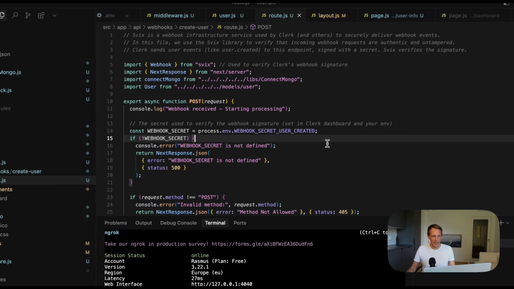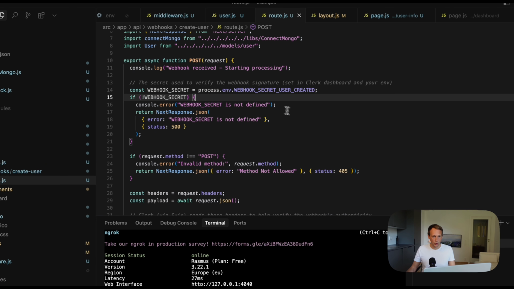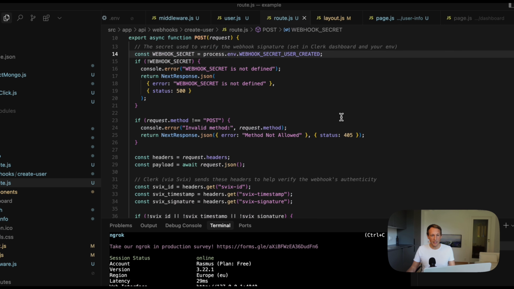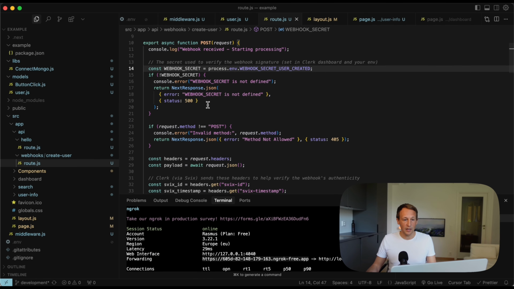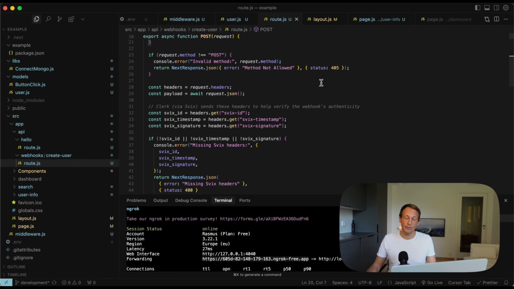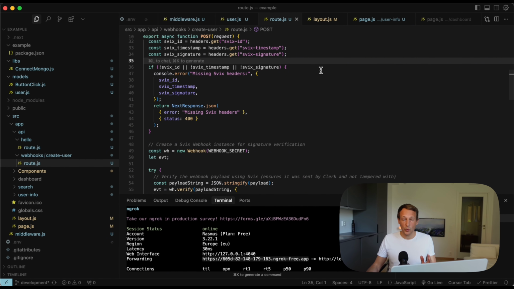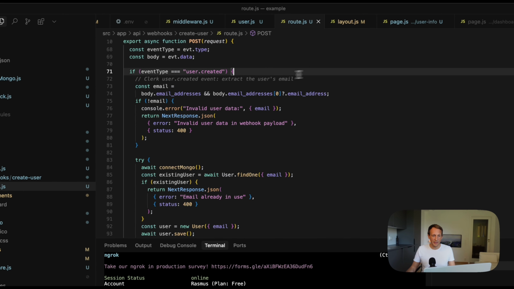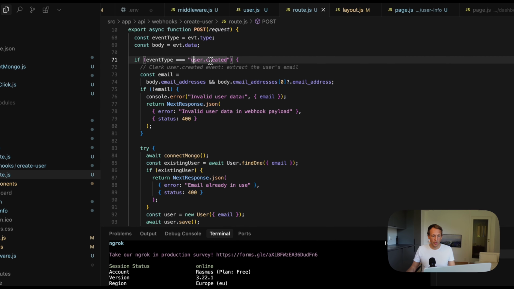Okay, so let's try and go through it. First of all, you can see it's a POST, and then you can see here that we're first getting the webhook secret that we call from the .env. Then if there's no webhook secret, we send a status 500. If it's not a POST, we send a status 405. And here we're using Svix to verify the webhook's authenticity. Then you can see that we are listening for the event. So if event type equals user created, then do this, right? First get the email from the body. And if there's no email, then console log this and return a 400.